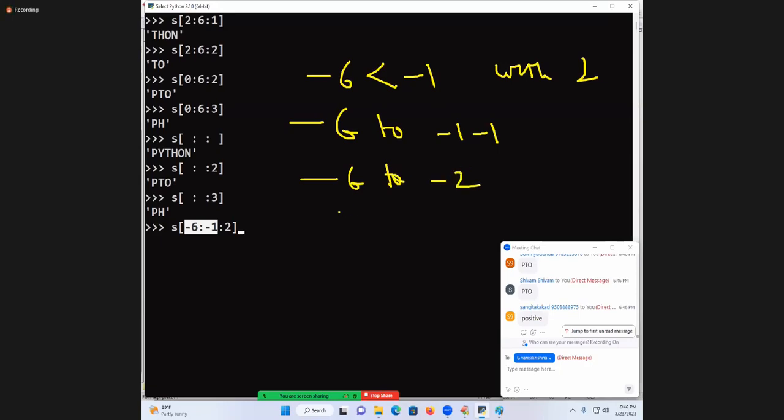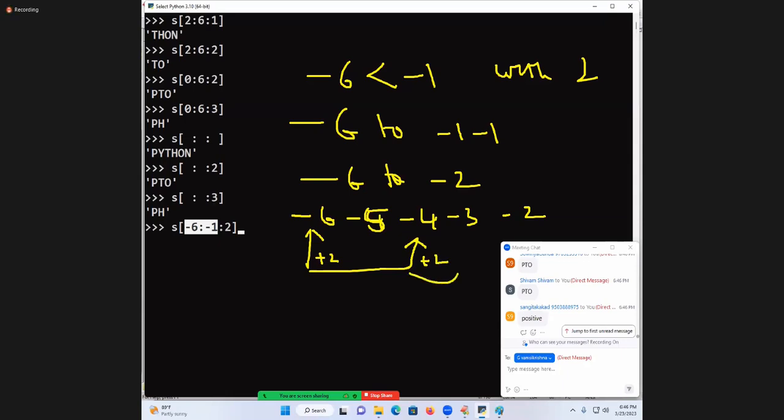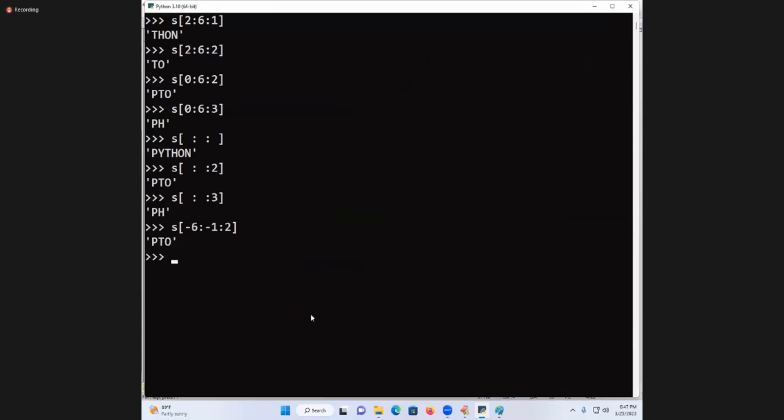-6 to -2. -6, -5, -4, -3, -2. What is the step value? 2. What is the answer going to be? -6 plus 2 is -4. -4 plus 2 more? -2. -2 plus 2 is what? 0. 0 is not there now. What will the answer be? Come on. Very, very good. Are you getting confidence? Okay.